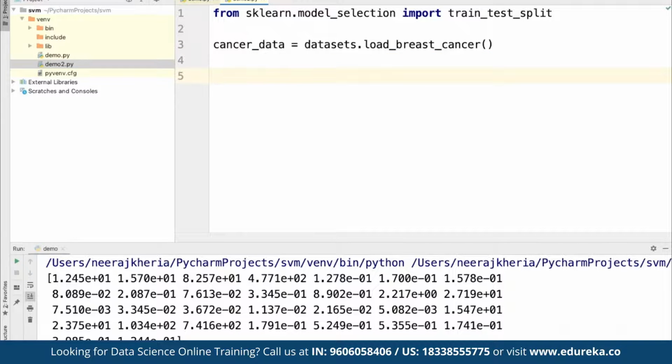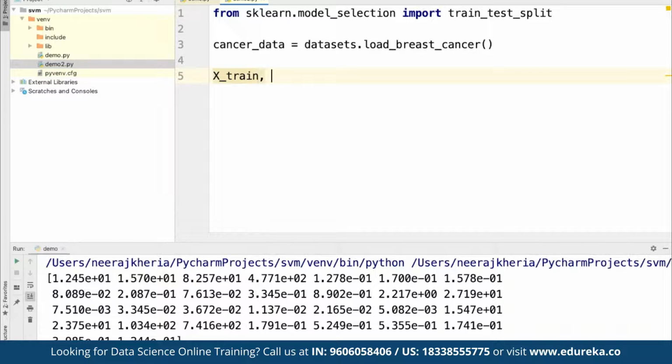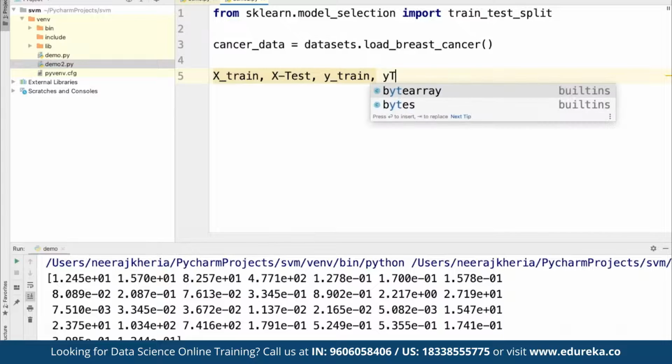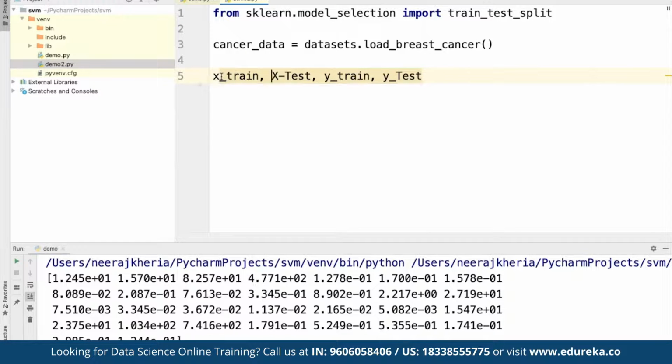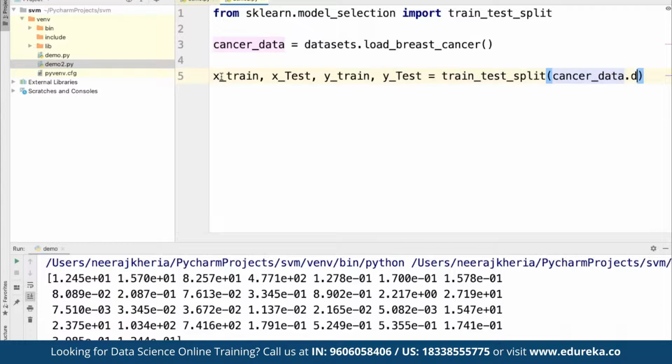And then we are going to define the variables: X_train, X_test, and the same thing for y_train, y_test. So X_train, X_test, y_train, y_test. Here we are going to define this from the same train_test_split that we imported, and then we divide cancer_data.data, which has been imported here, and then we define this for cancer_data.target.